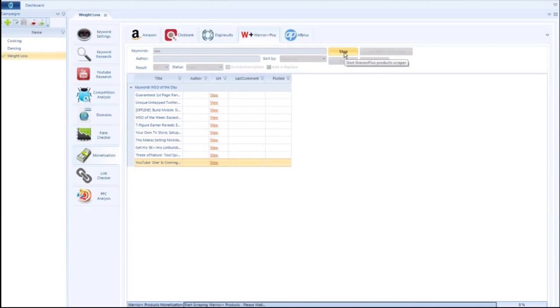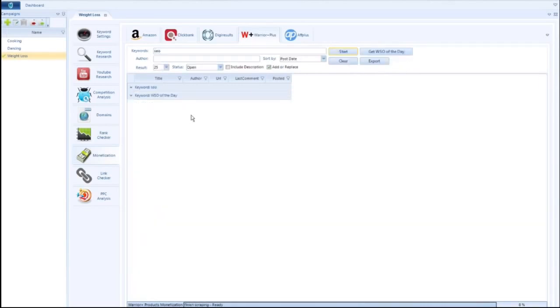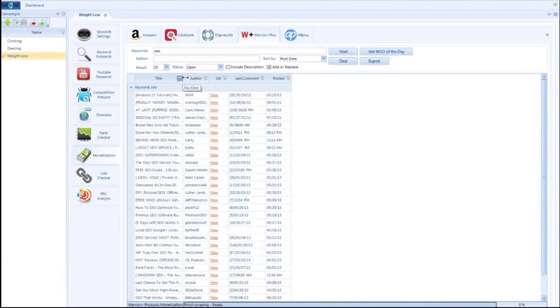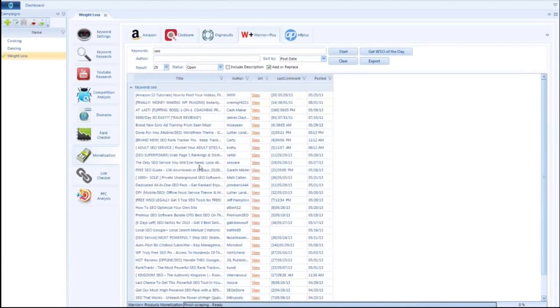I'll put SEO in, and then hit start, and there we go. Now it's going to sort that information. I can come in here and see which ones may be available, and I can also do it by status, so I can filter through the ones that are closed or not.